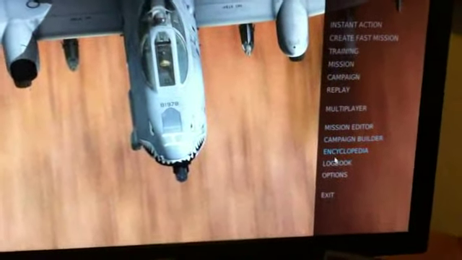Oops, my fingers are in the way there. Okay, I'm going to go ahead and show you in options a couple of things.